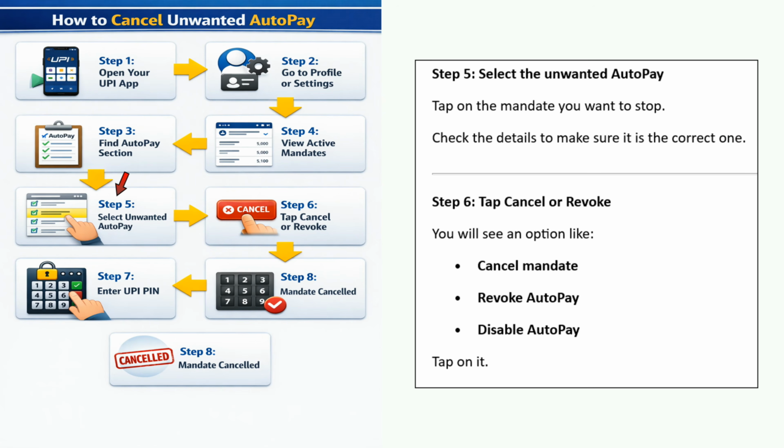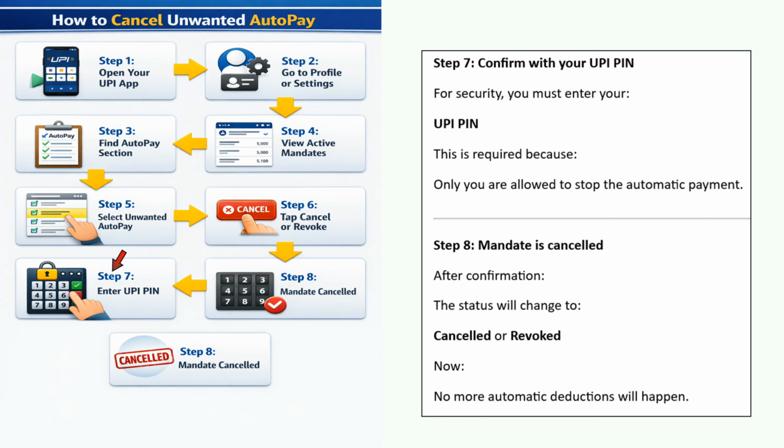Step 5. Select the unwanted autopay. Tap on the mandate you want to stop. Check the details to make sure it is the correct one. Step 6. Tap cancel or revoke. You will see an option like cancel mandate, revoke autopay, or disable autopay. Tap on it.